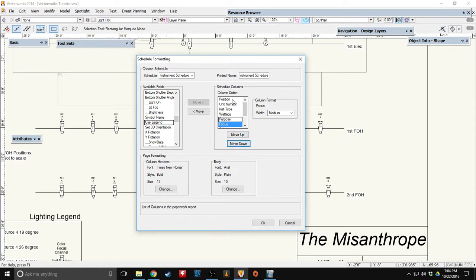So now it's going to say position, unit number. So we actually want this to be, no, okay, this is okay. So this is for our instrument schedule. The instrument schedule is your lights organized by position. So generally you don't want to touch this top one because that's what it's going to organize everything by. In our channel hookup, we want to make sure that it still has all that information.